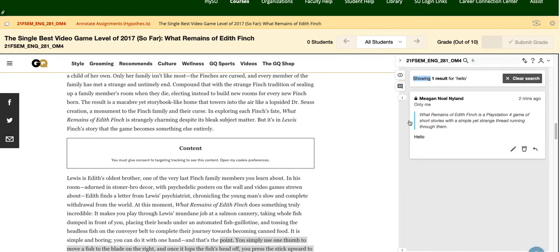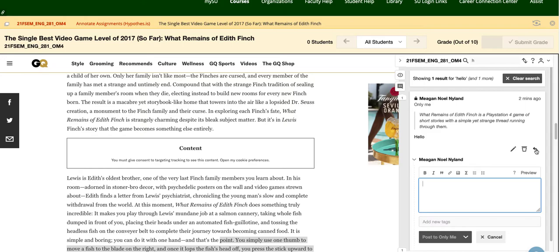Anyway, if you want to comment on somebody's comment, you just hit the little reply button. On somebody else's comment, you won't see the pencil and the delete. That's only for your own comment, so that you can edit it if you need to or delete it if you must. But reply will reply. You can even reply to your own comment, or you can reply to somebody else's comment.